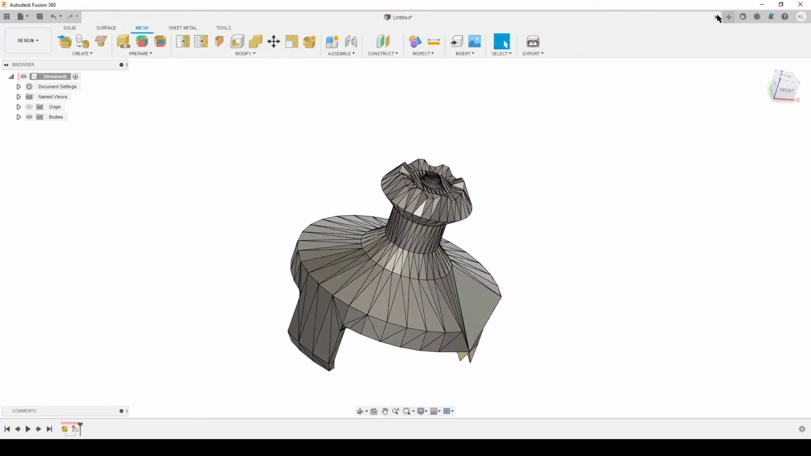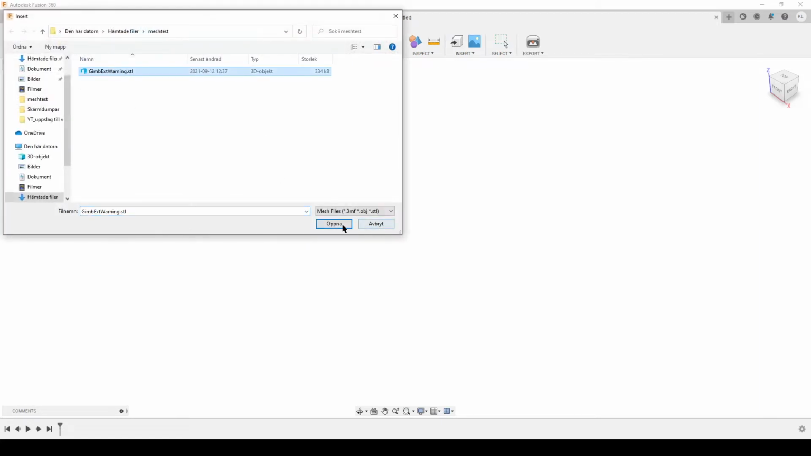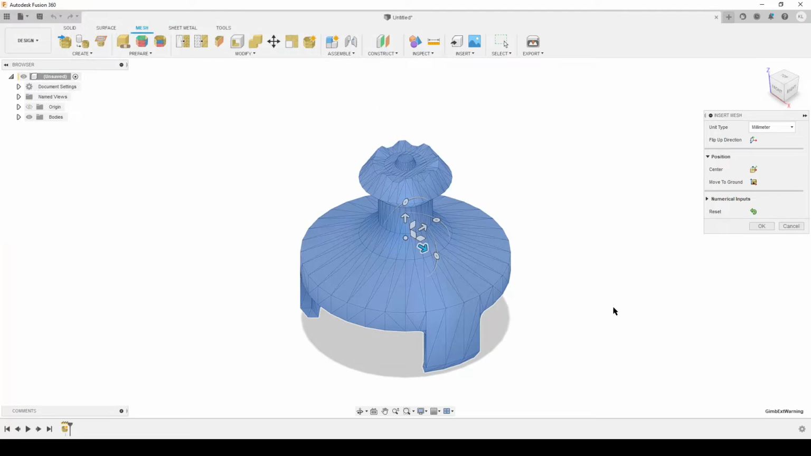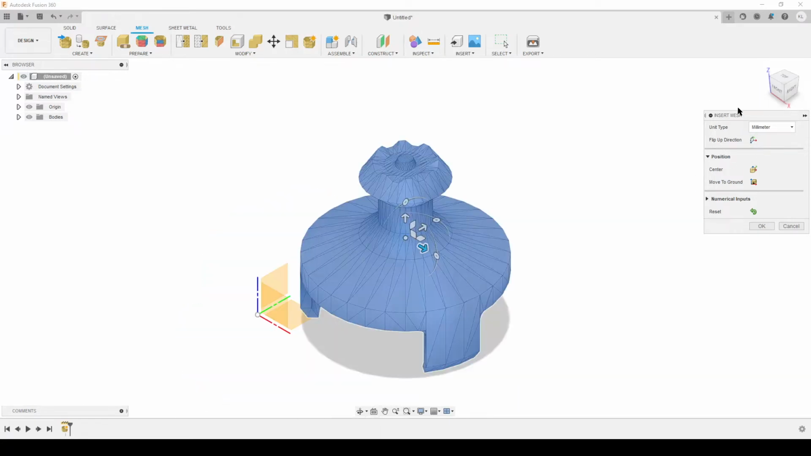So we're going to start over, crash this out, and once again go over to mesh. We're going to insert the file. And before we do anything else, I'm going to turn on the origin point to see where it is. It's off here. This is a circular part, which you would normally create with the revolve tool. So I want to do some things with this. If you happen to import an STL with the Z axis wrong, you can simply flip it here.